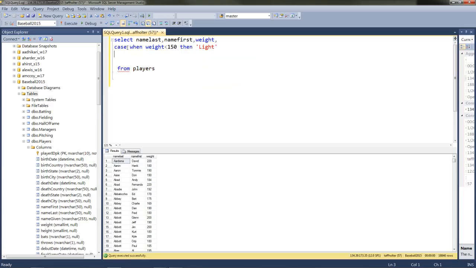Now I'm going to break it apart. I could put all this in one line, but I'm going to do the next line down, and I'm simply going to say when weight is now less than, and let's assume if it's less than 200, then we're going to call them medium build. And let's do another one. Let's say when weight is less than 250 pounds, then large.